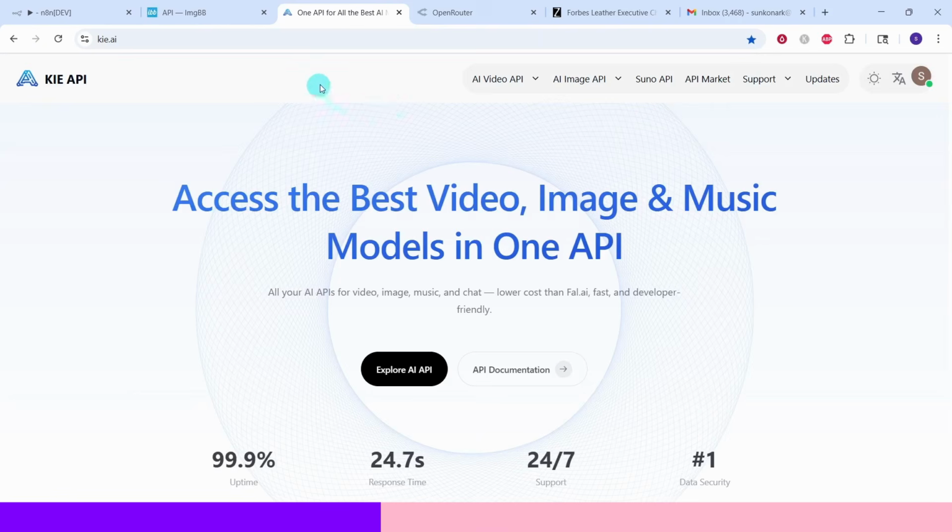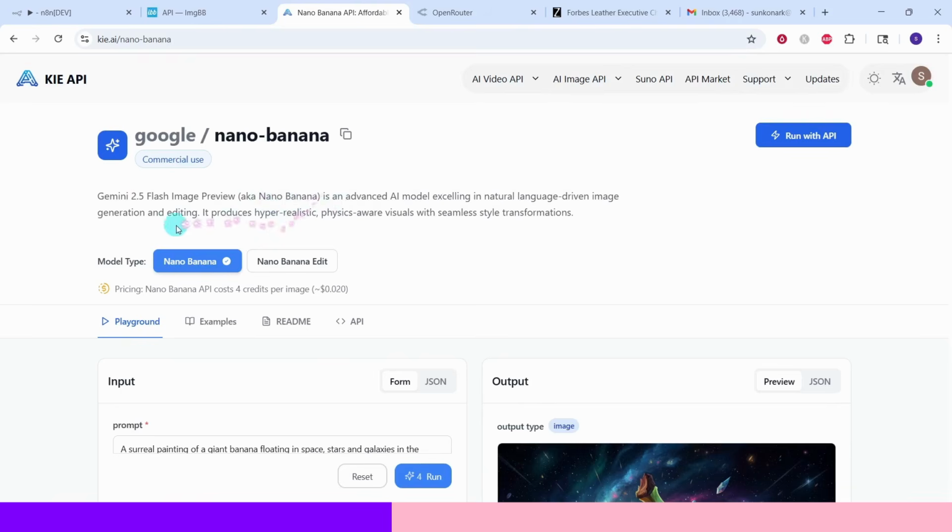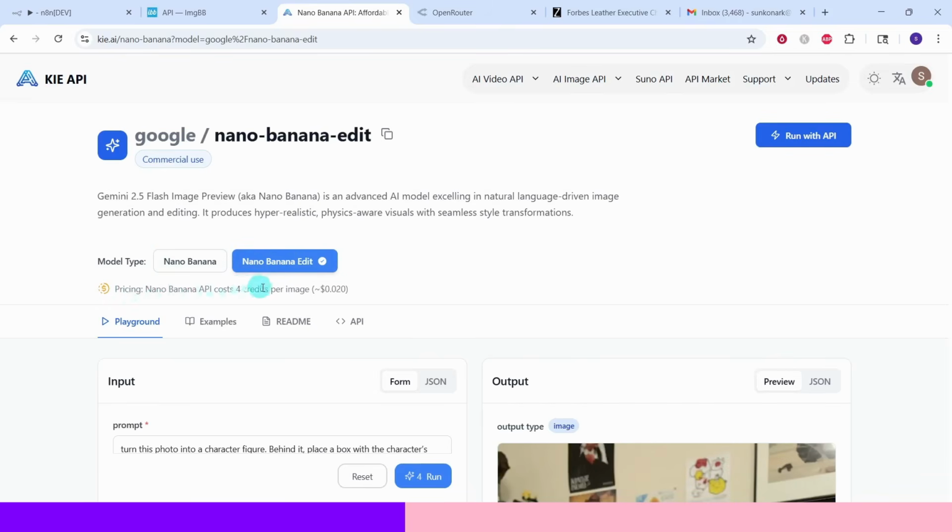On their main web page, we have video API details, image API details. Select this AI image API and select nanobanana API. Nanobanana is same as Gemini 2.5 Flash image preview. We have two model types here. The first one is for text to image. We want to use image to image, hence select nanobanana edit model. Here we can see the pricing information.